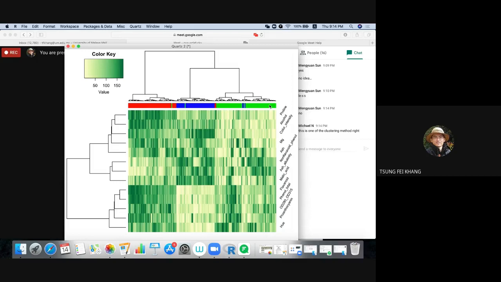The principal component analysis will give you some ideas on variable reduction, okay, dimensional reduction. But this one gives you some idea about the group properties, okay?